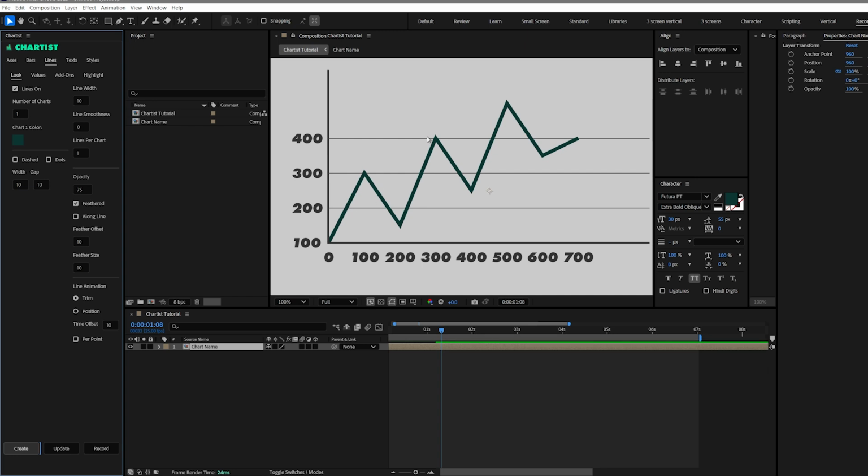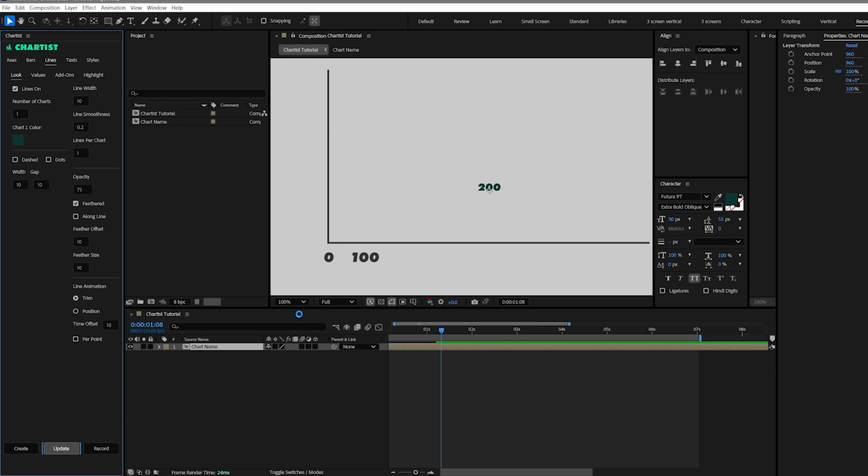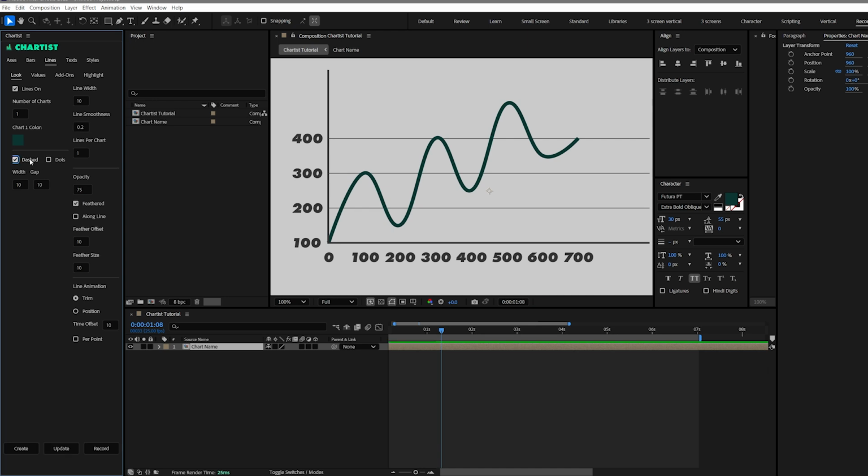So now you can see it has 0 smoothness. We can update that to however smooth you want. There is a limit before you start getting weird results. The lines can be dashed or dots. You can increase the gap.